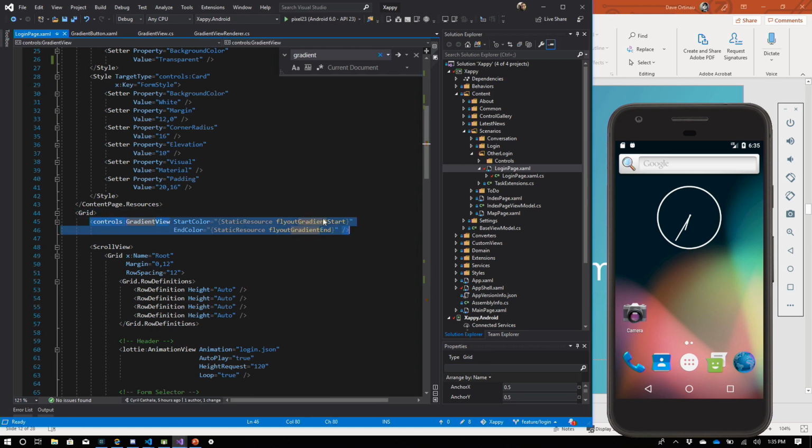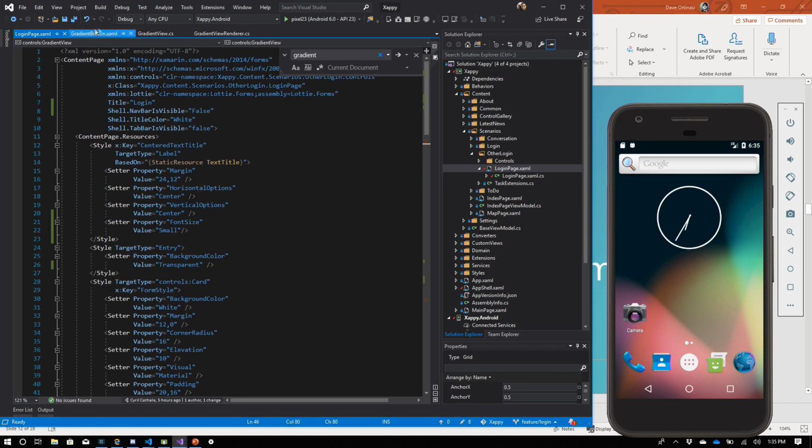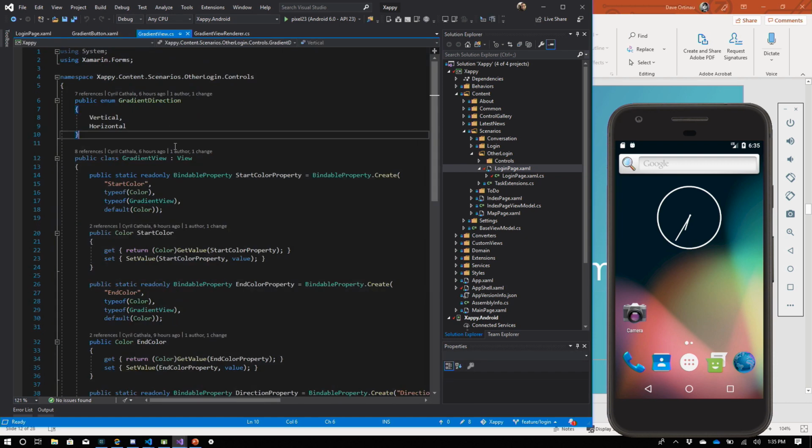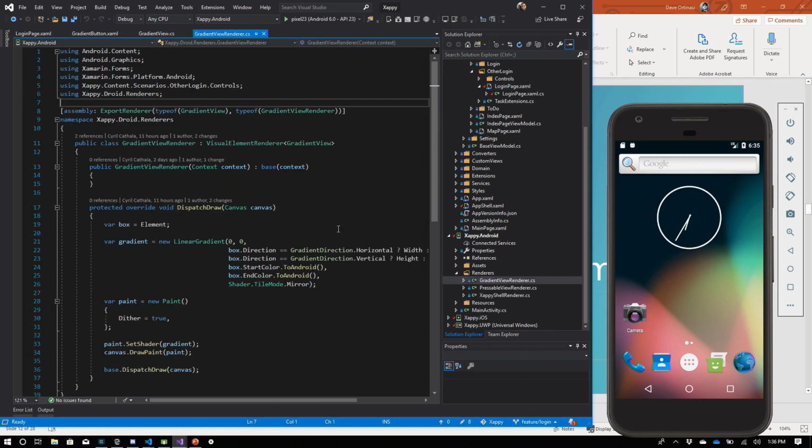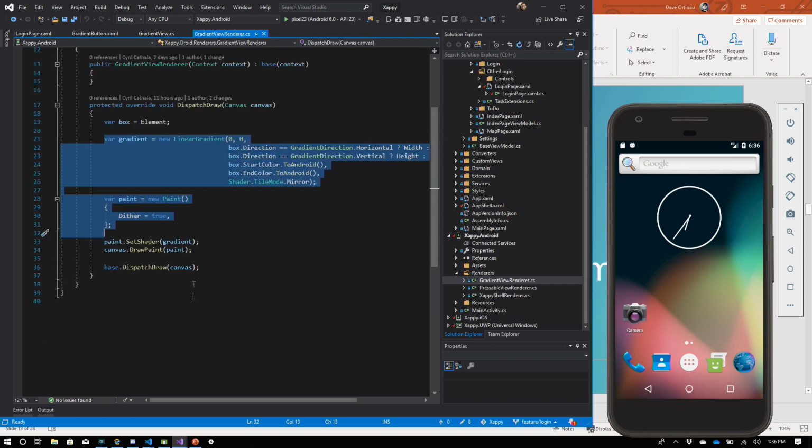And he's grabbing that start and that end style, just like I mentioned, from the static resources and putting it in here. And so if we look at what that gradient view is, it is, as you would expect, a custom renderer. So when you come down to the Android code or the iOS code, all it does is draw a gradient and send it back. So here's the Android code for the gradient view. In this case, it's a visual element renderer, and it's going to create a linear gradient, do the painting, and then draw it on a canvas.